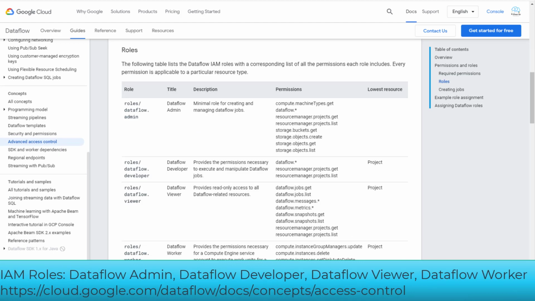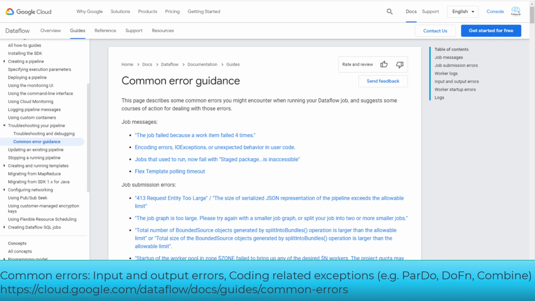The next topic for the exam is access control. You only need to remember 4 IAM roles. Dataflow Admin is for pipeline access plus machine type and storage bucket configuration access. Dataflow Developer is for pipeline access, with no machine type or storage bucket access. Dataflow Viewer is read-only access to all Dataflow related resources. Dataflow Worker is specified for the service accounts to execute work units for the Dataflow pipeline.